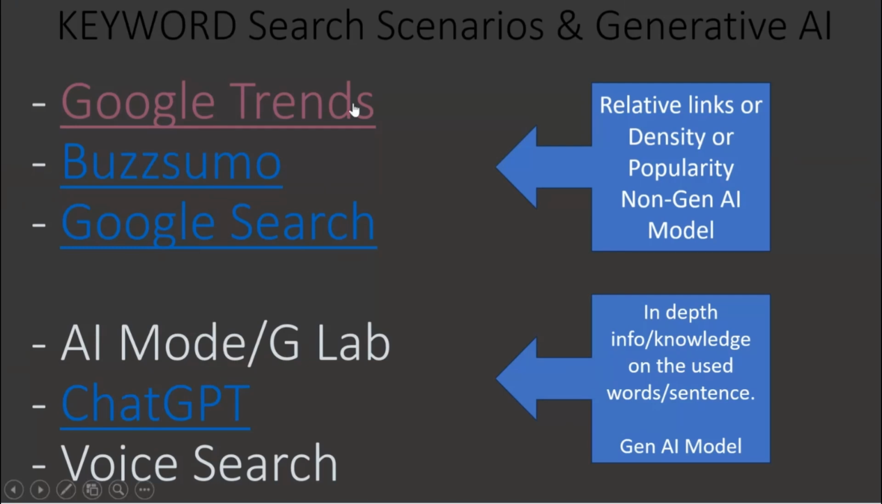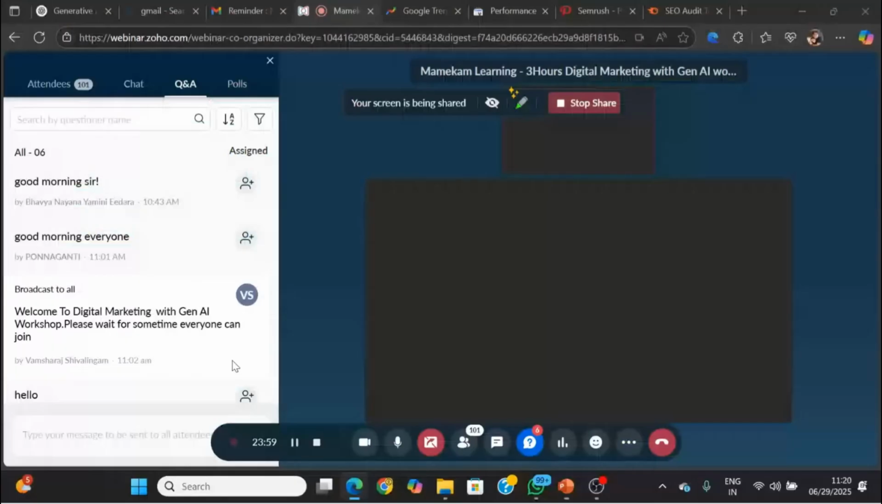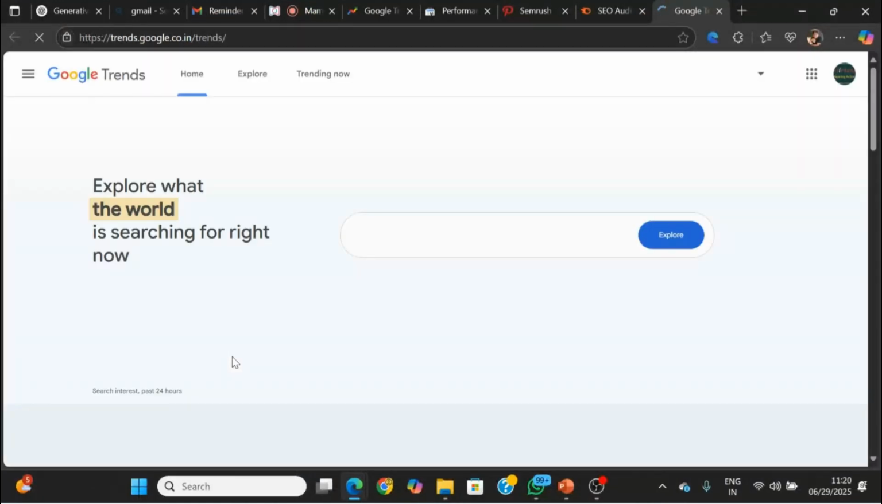We will open one platform called Google Trends. You must be aware of Google Trends. Then I will open another AI platform, Bootsumo. What it is doing, I'll show you. I will also open Google search, which we usually use every day. Based on that, I will take you to an AI model or Google Lab and compare it with what we are doing. So now my Google Trends has opened.